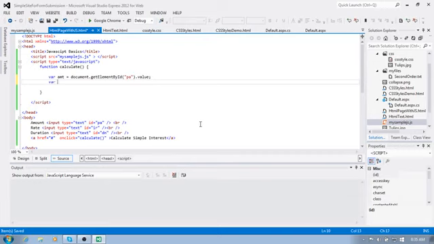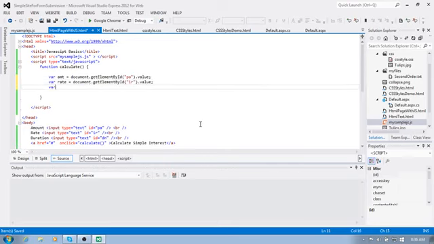Now similarly, write var rate equal to document dot getElementById. Once again we use getElementById, based on the id we retrieve data, then here put IR. This is for the rate of interest. And the third one is var duration, equal to document dot getElementById.